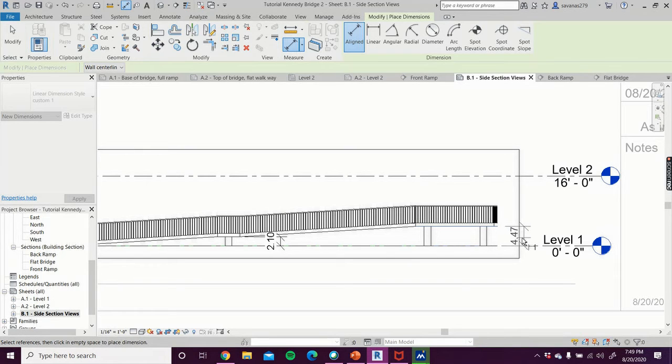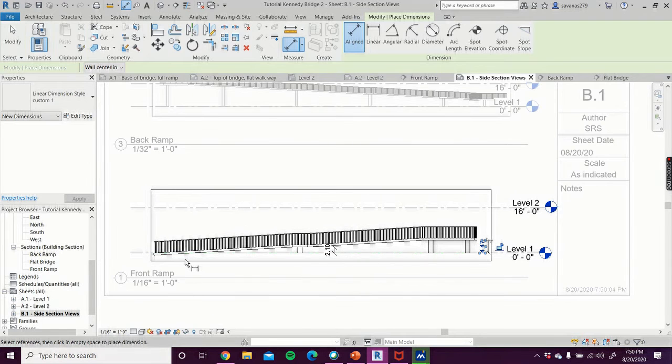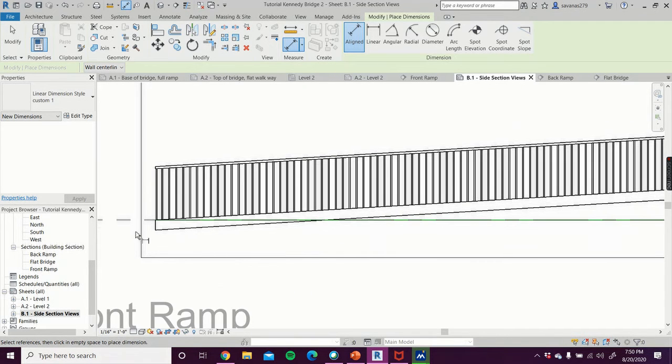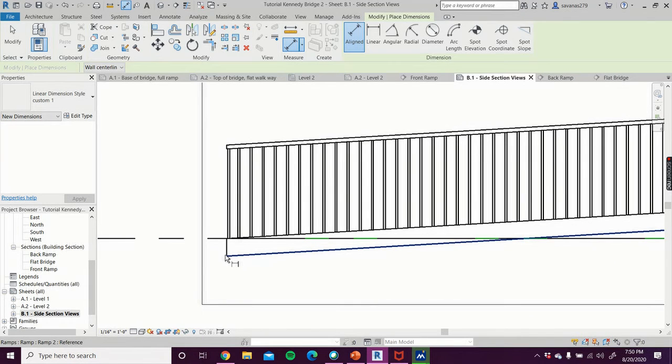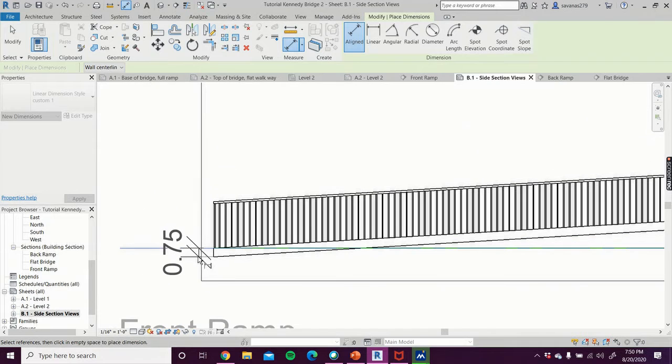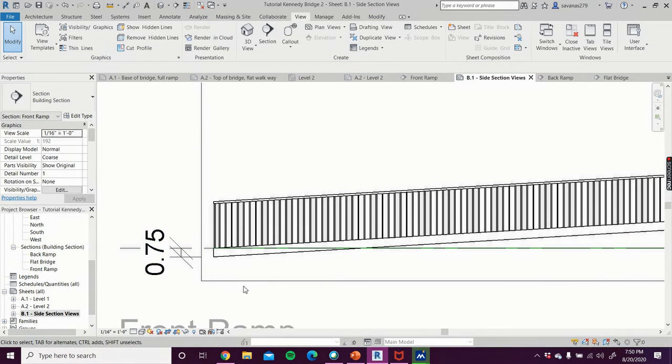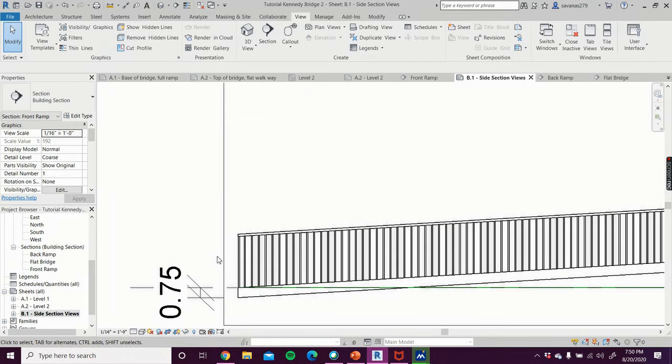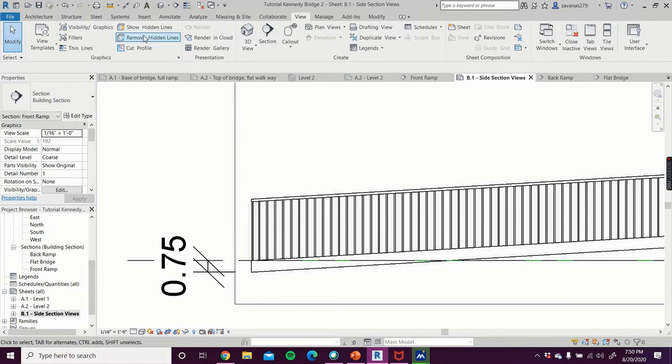Since we don't have the flat elevations there, we need to add these somewhere just so that they know how high those are, just like they are in the sheet that we're given. Show the thickness, and we're also going to show the baluster height here.